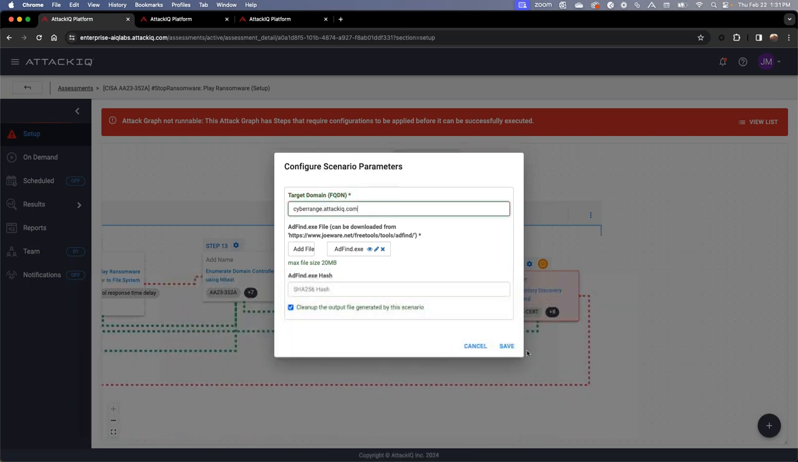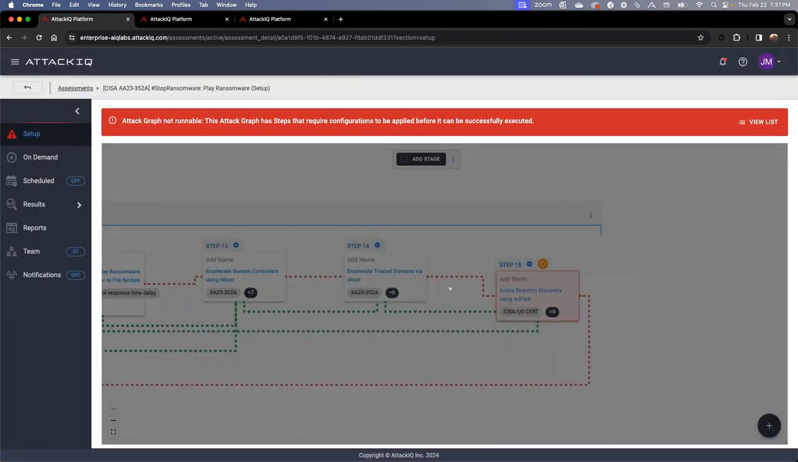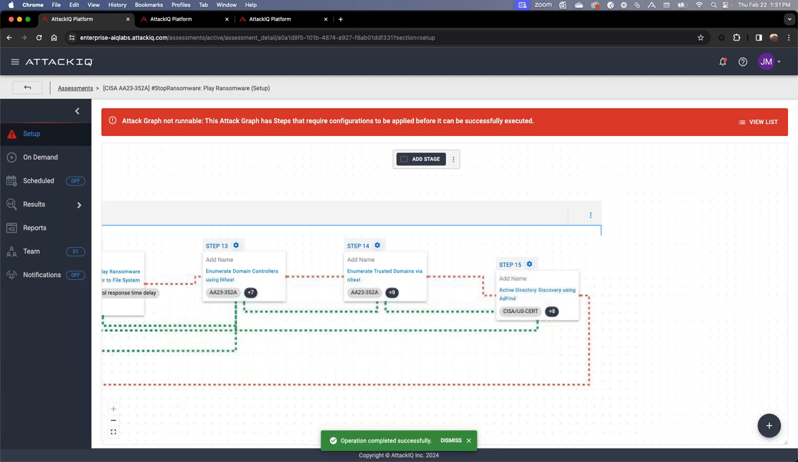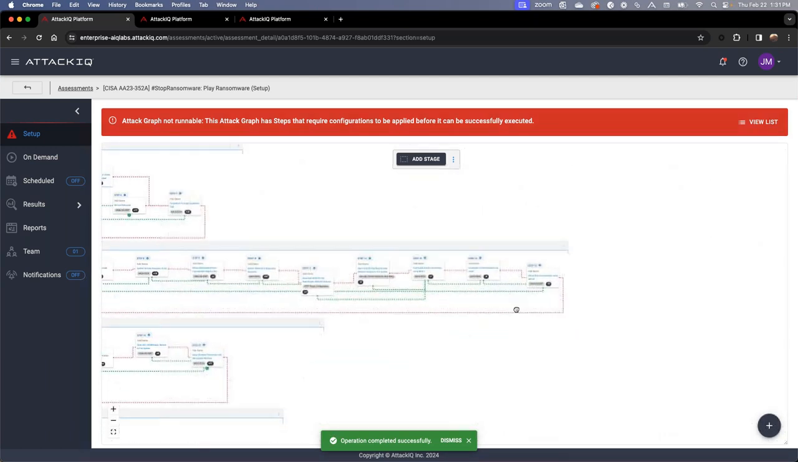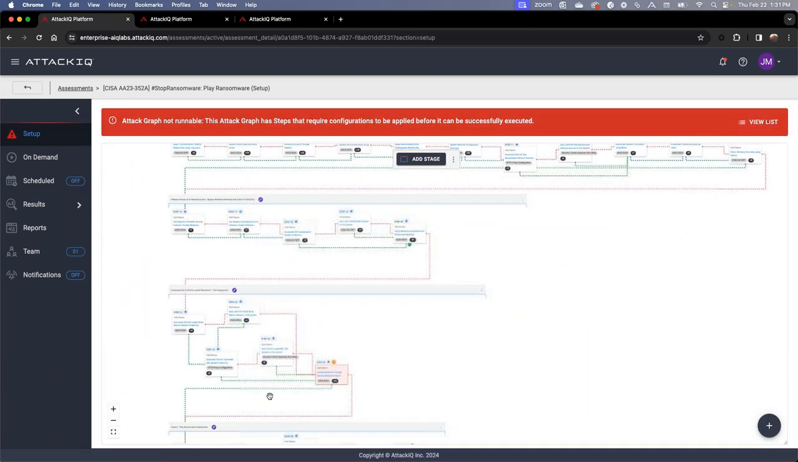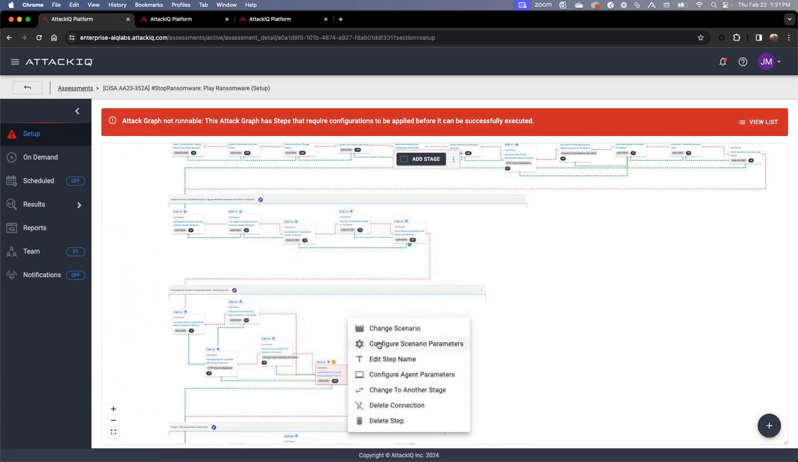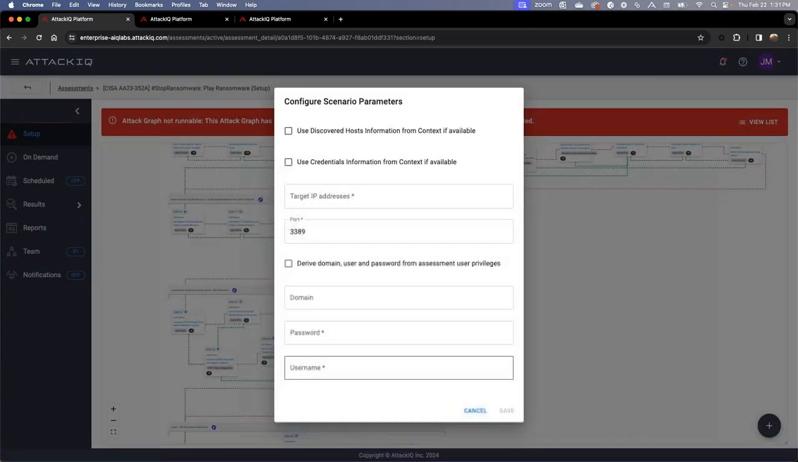So I have range.attackiq.com. Cool, save that. And that should now go from that pink color to the white color. There we go, great. Let's zip down to the next one and find that other target there. And I configure the scenario parameters here. This is that remote desktop one.